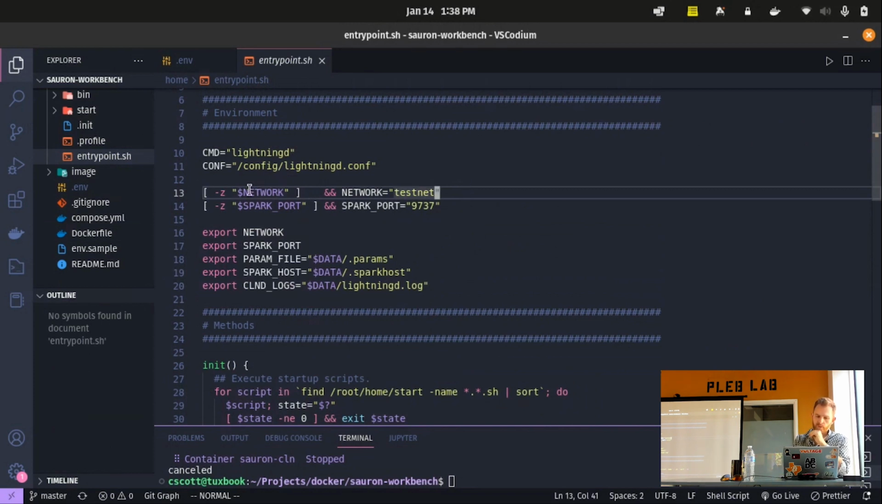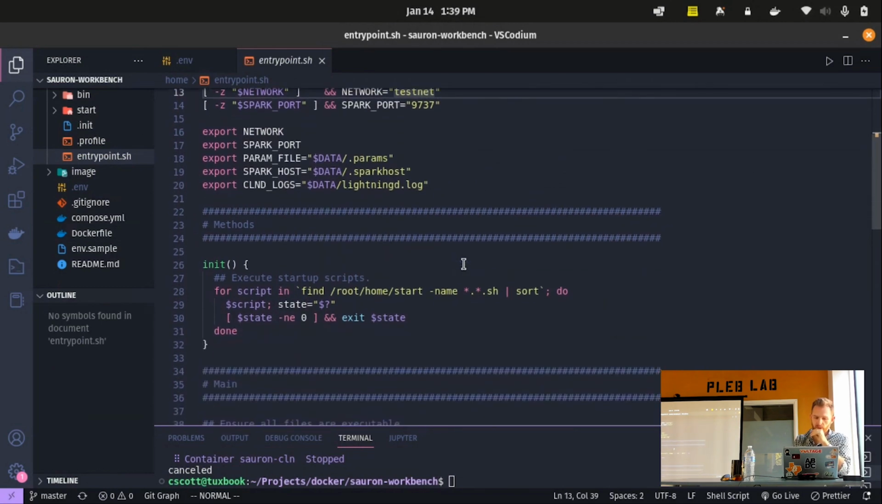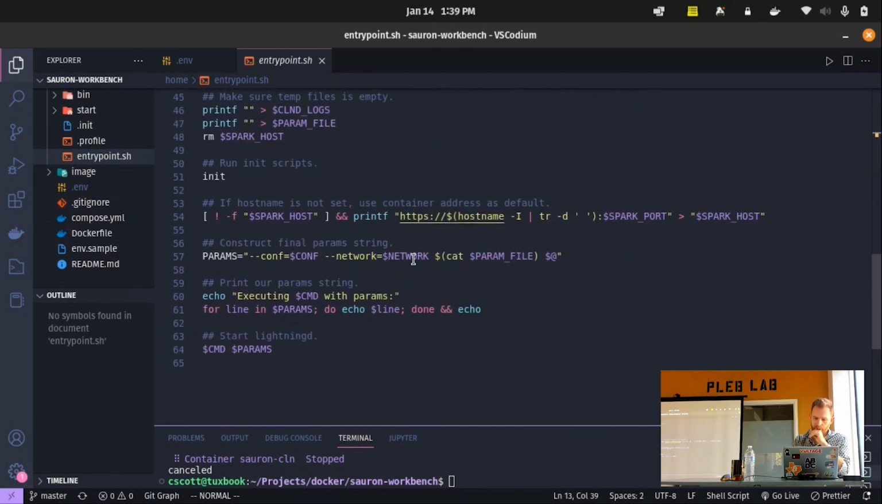That's the language. So here we're just checking that if the network variable is not set, then we just set it to a default of testnet. This is pretty much being passed into the parameters for starting Core Lightning. With Core Lightning, you specify a config file, you specify a network, and then there are some additional parameters you can specify. I specify some stuff for the Sparko thing, so that Core Lightning spins up with Sparko configured. So when we change that network variable, it changes this.